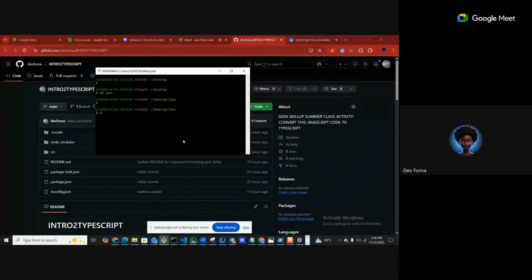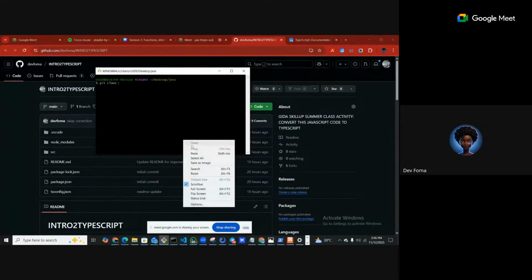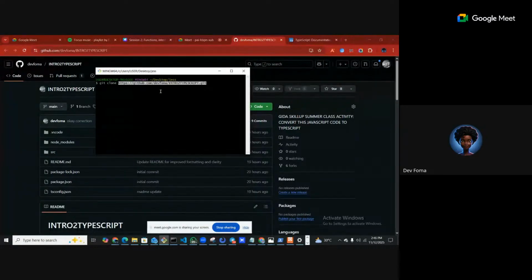So if you want to clone this repo now, you use git clone, then paste this URL. And this URL should be the fork of the main repository, so you can create the PR requests after you are done with your exercises. So it will be merged into the main branch.